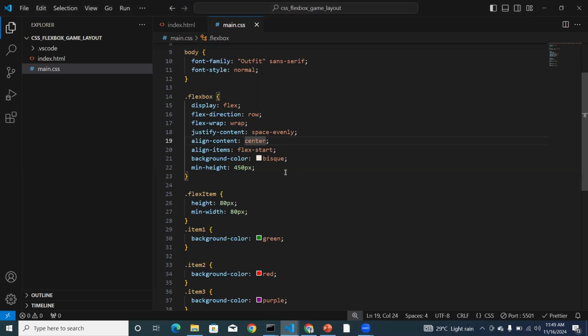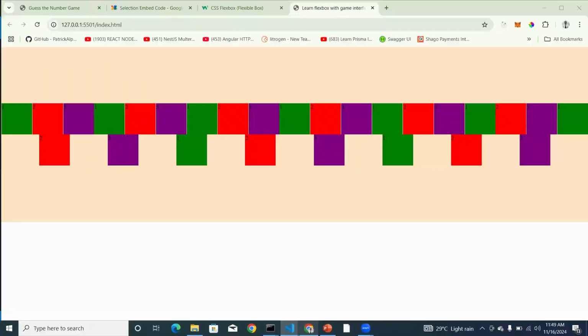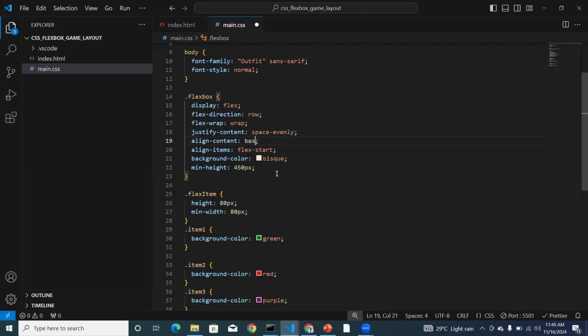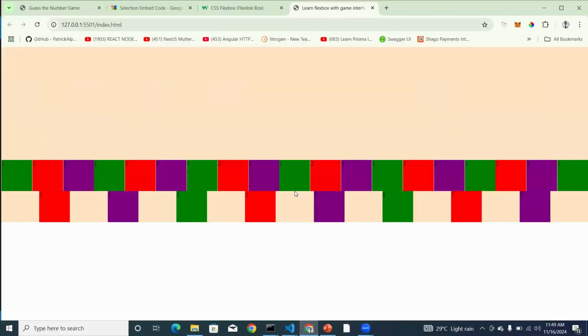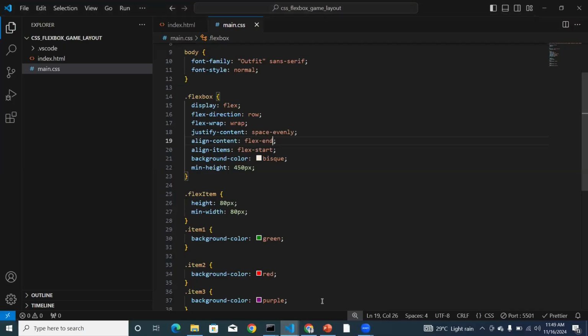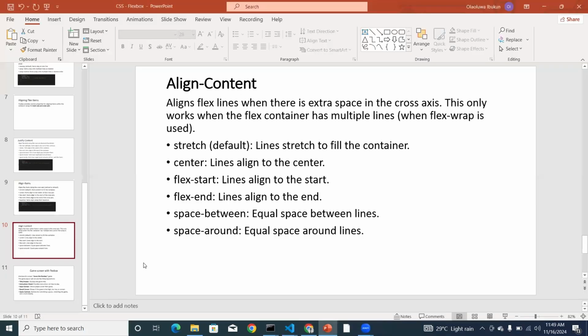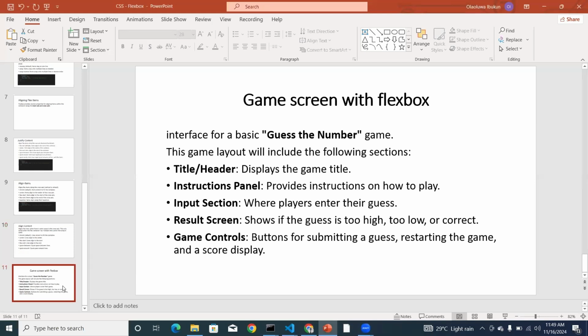If you say baseline, the behavior will also be different. Can you see now? These are just things that you practice. If you say flex end, you can also see that behavior. So that's it with the use of align content. But most times, depending on the design, you might not even need to use that. So I think we've come to the end of the basic things that I want us to grasp before we start building that project.